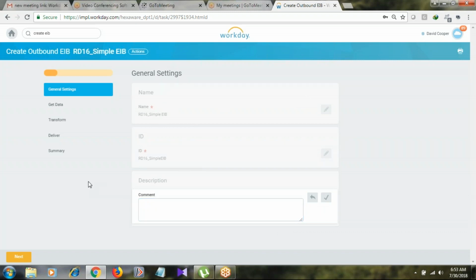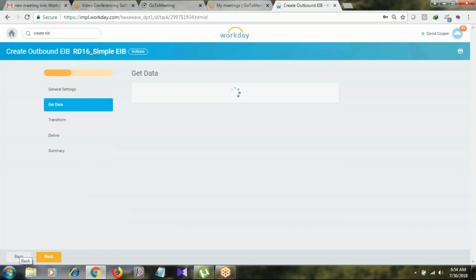Once the general data section is completed, we'll go to the next section, that is get data. How will this integration get data? Because this is an outbound integration, it has to get some information from Workday to deliver to an external system, a downstream system, or a third-party system. So how are we going to get data from Workday? That is the option available here.